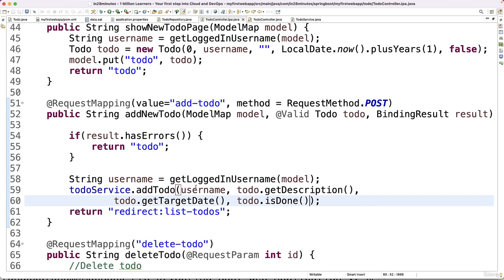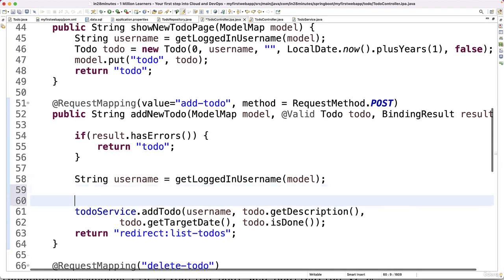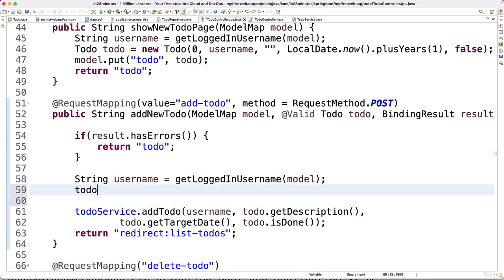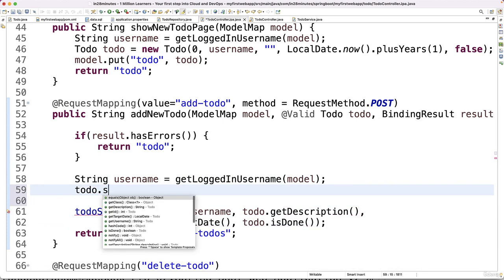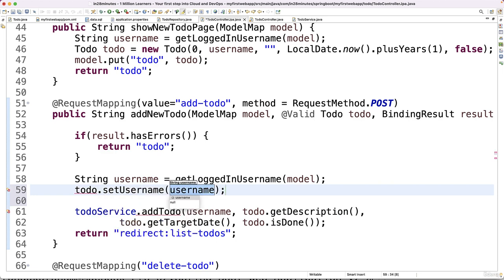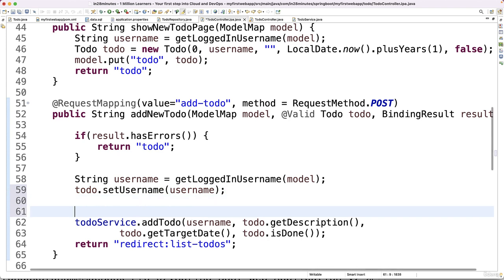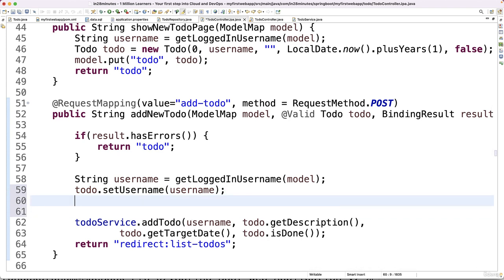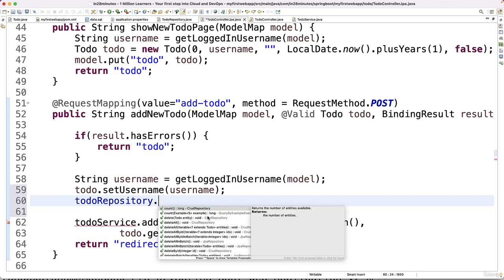So now the only thing which is not set into it is username. All the other values are being picked up from todo itself. So what I would do over here is todo.setUsername, the value which is coming in, username. So we are setting all the values into the todo bean. Why are we setting all the values into the todo bean? Because the todo repository does not have any method which would take all the attributes.